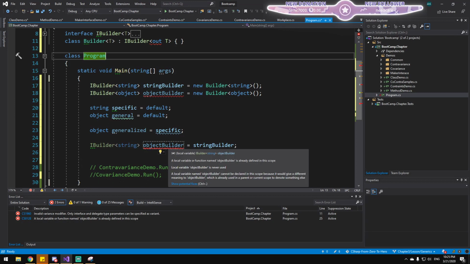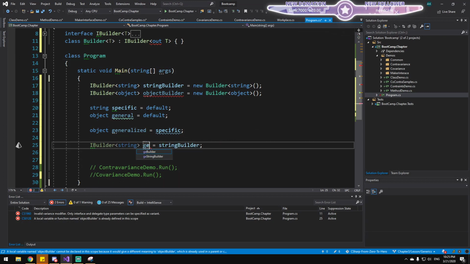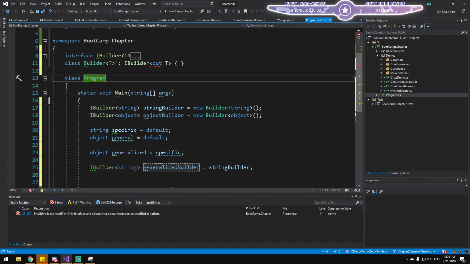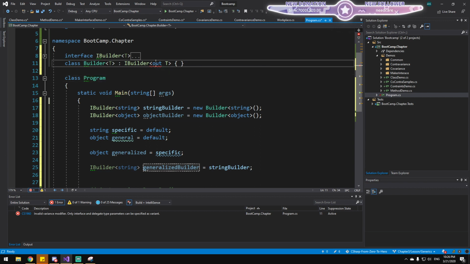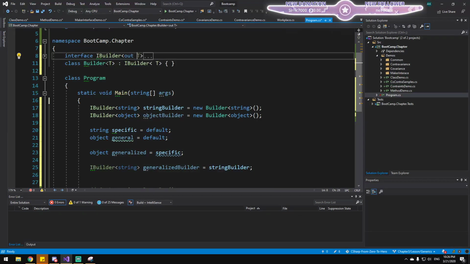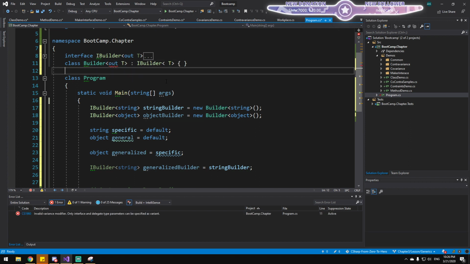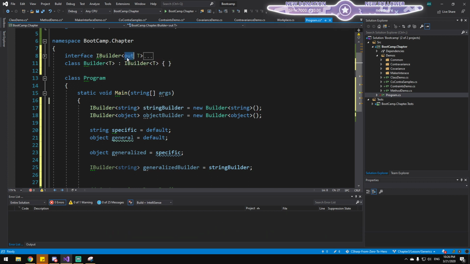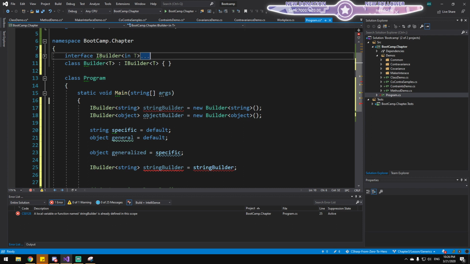So generalized. Then this works. Put it in the wrong place. Here. Confusion. I don't need it there. Okay. So yes, if I put out in there, it works. If I put in there, it can work the other way around.